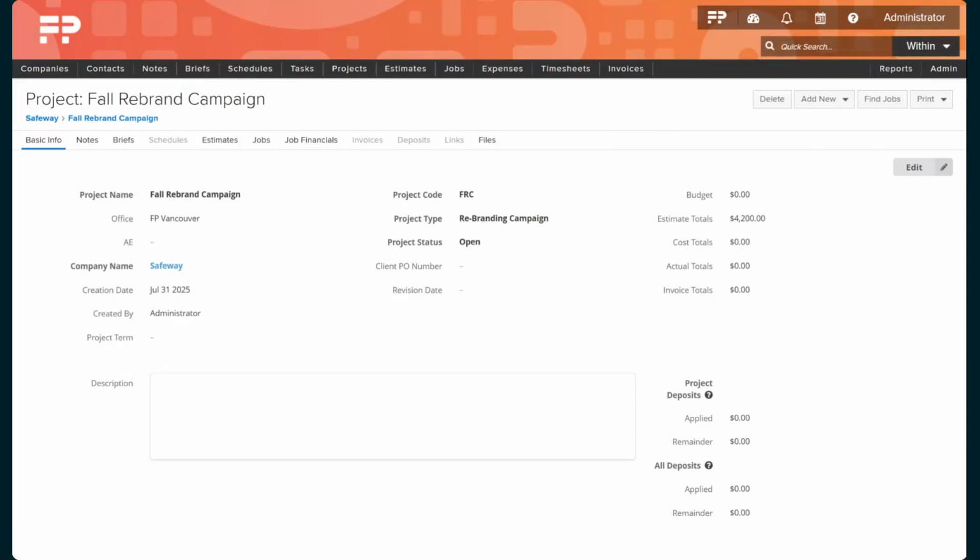So fast forward a bit, and now let's say that my team is working on an estimate for the same project, and they've added a note to capture some client feedback on pricing. That note, even though it's added at the estimate level, is also going to show up here on this new Project Notes tab.